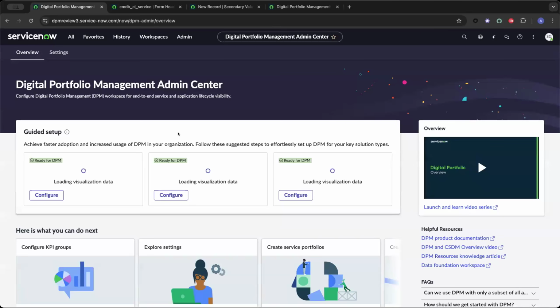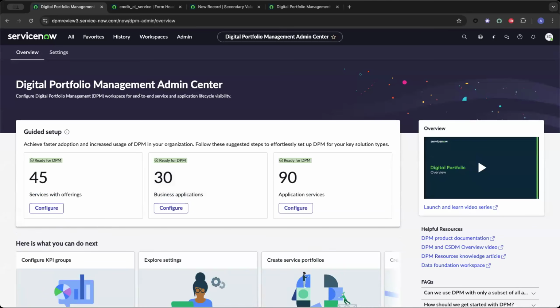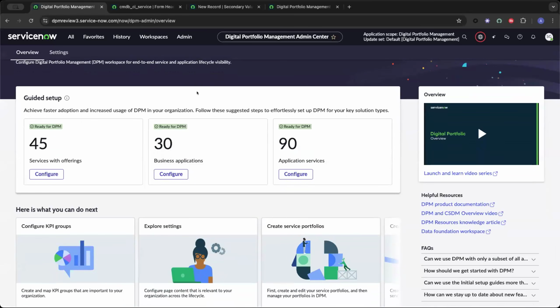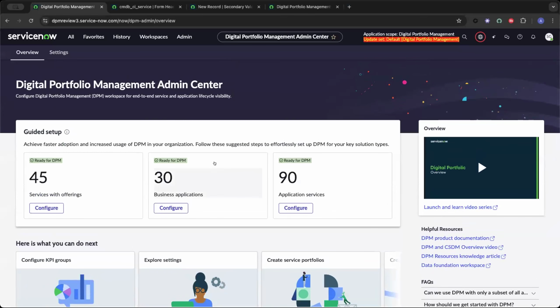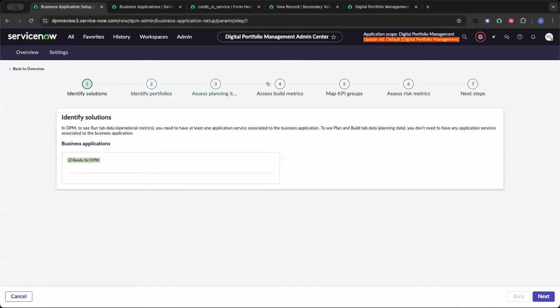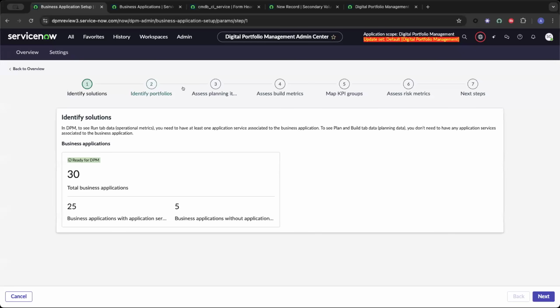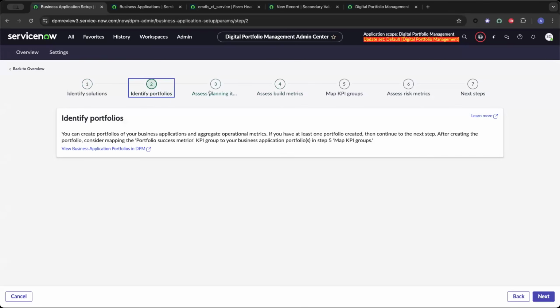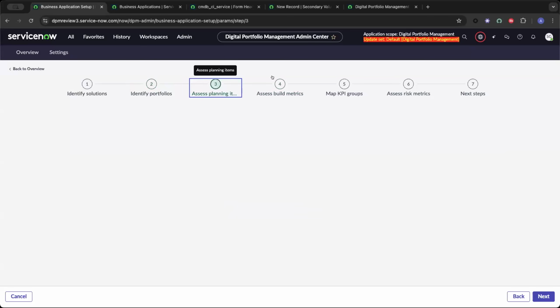Finally, the last thing to show, which I probably should have focused on: in the most recent Xanadu release, we also introduced these business application service flows. These flows are very similar to the service offering and services flow. Just know that in the newest version of DPM, we have these flows to guide you in your setup of business applications and application services.